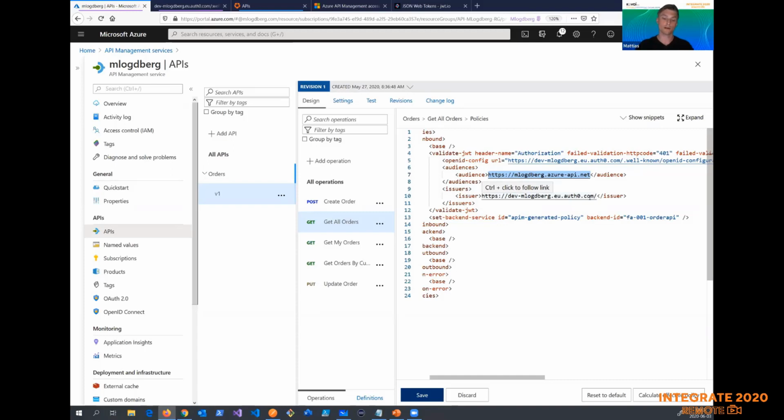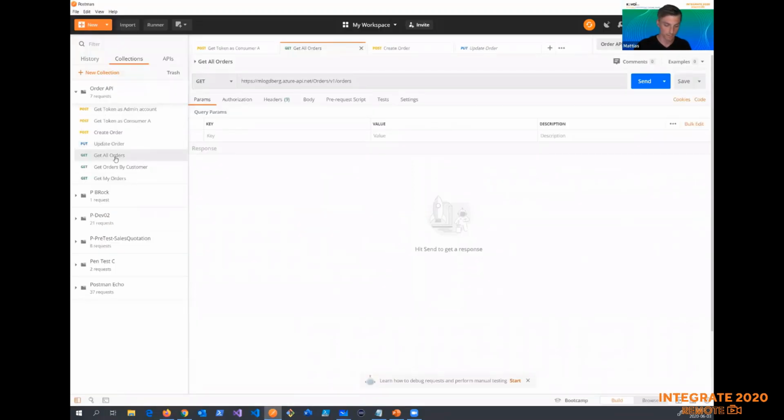So this is the minimal part, for me at least, to have my security up. Let's go ahead and act as a consumer in this case, just to get the base set up. I have prepared to get a token as consumer A. Let's go ahead.